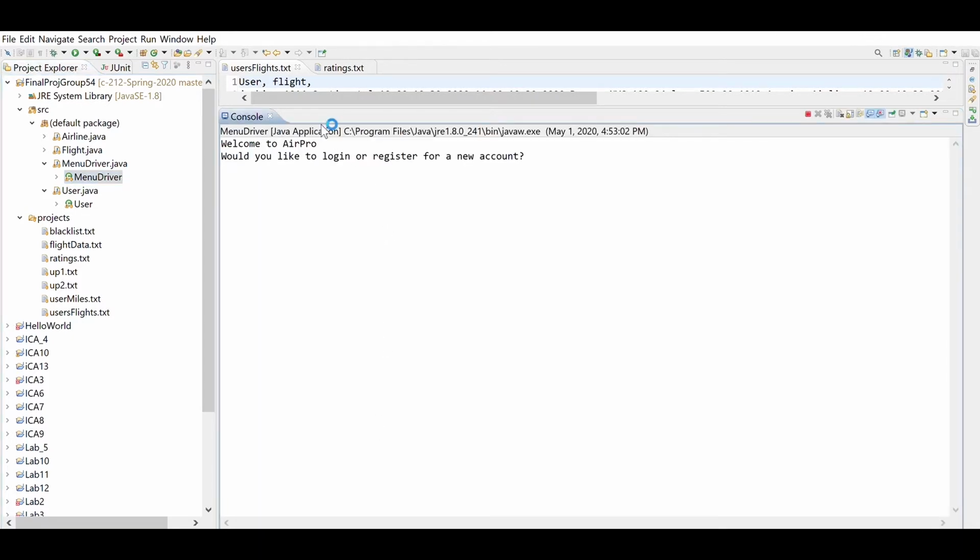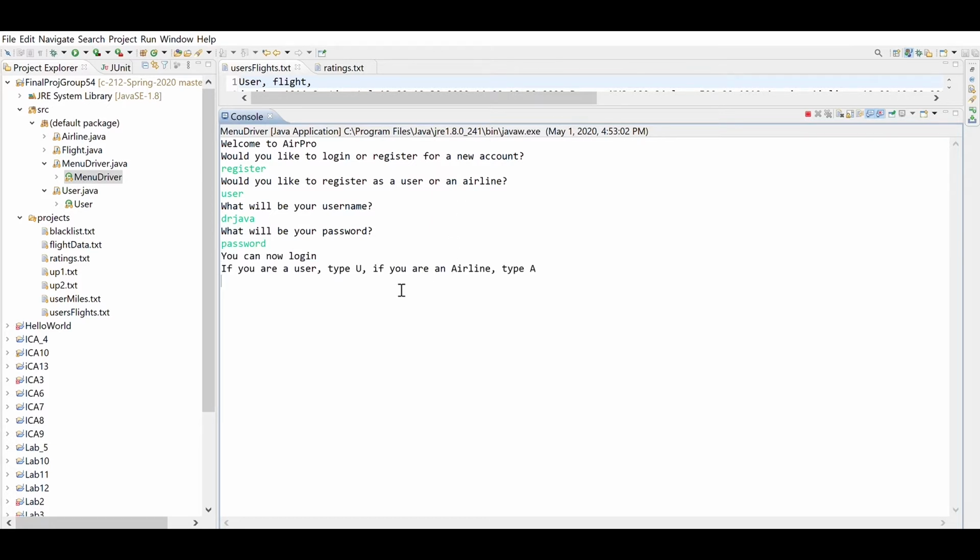And it's going to ask us if we want to log in or register. Well, let's just pretend that we're a new account and we are going to register as a user in airline. Let's be a user right now. What will be our username? Let's just say Dr. Java will be our username, and our password can just be password. So now we can go ahead and log in now that we've registered.